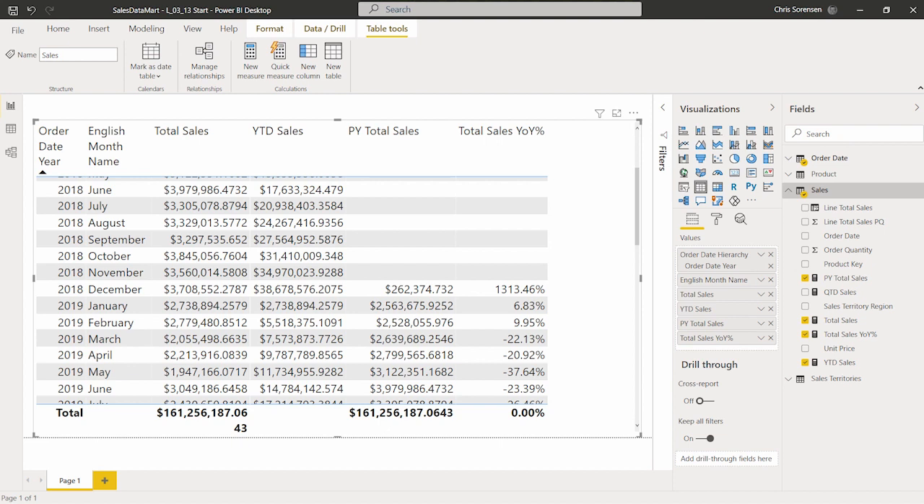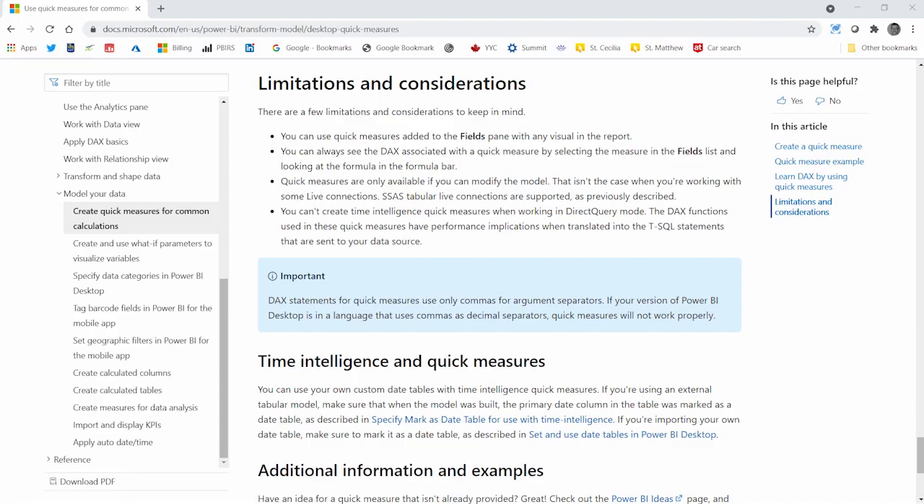So next, let's take a look at some of the limitations and considerations around quick measures. So I'm just going to go out to the Microsoft Power BI docs and pull up the document that actually talks about this. Okay, so I'm on the website here now, and this URL is inside the GitHub repository. So if you want to go ahead and get it that way, you can.